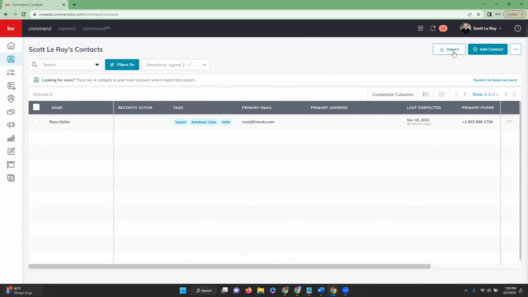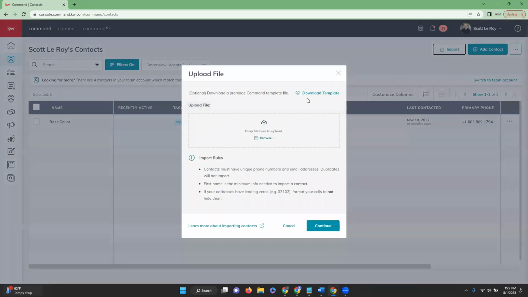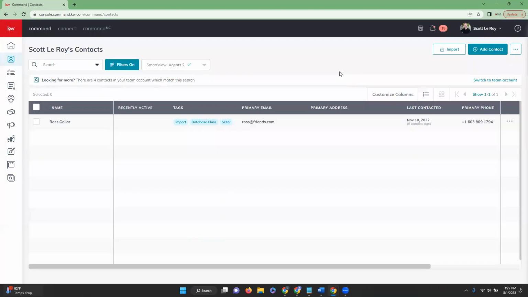All right, over towards the right, you'll see an import button. This is where you can import a bulk amount of contacts at one time into a spreadsheet. And you will just upload the file here. And you can also send your spreadsheet to us at support@scottleroymarketing.com, and we will get that imported for you.